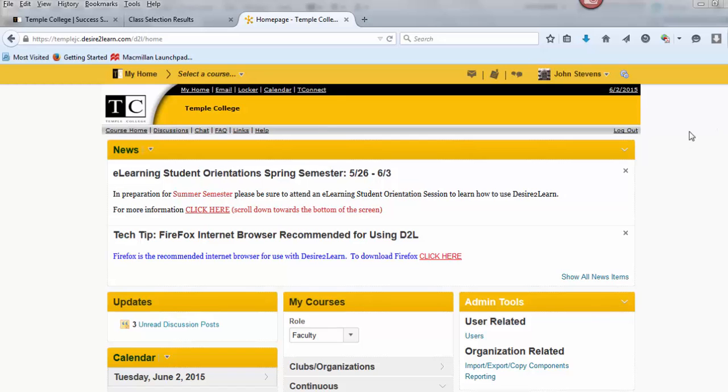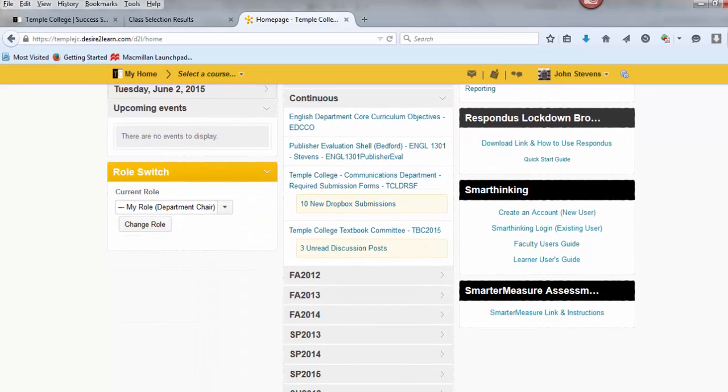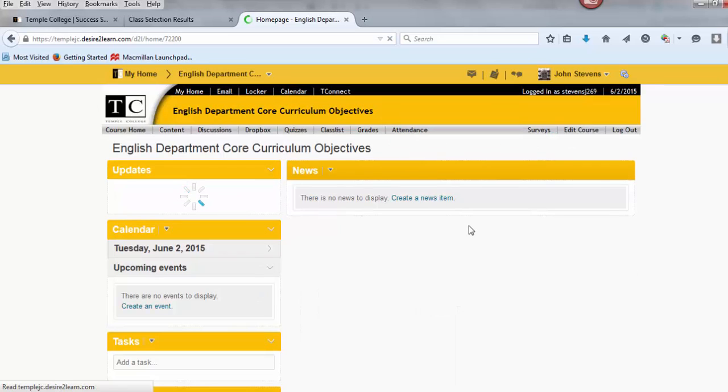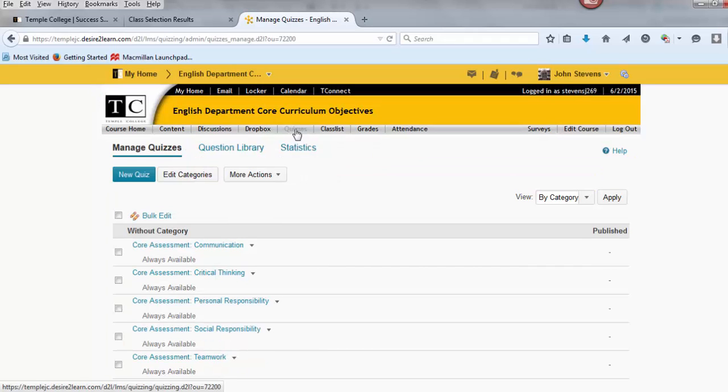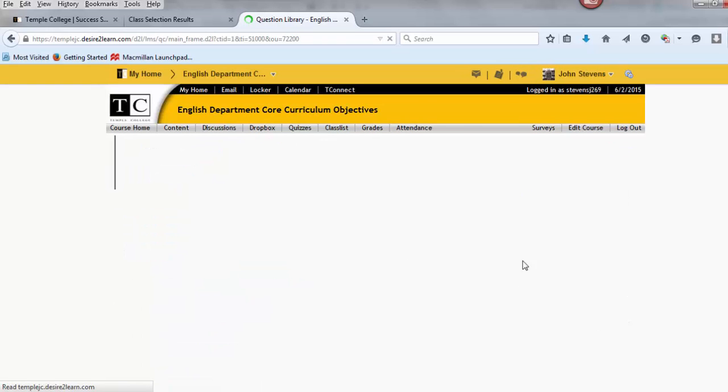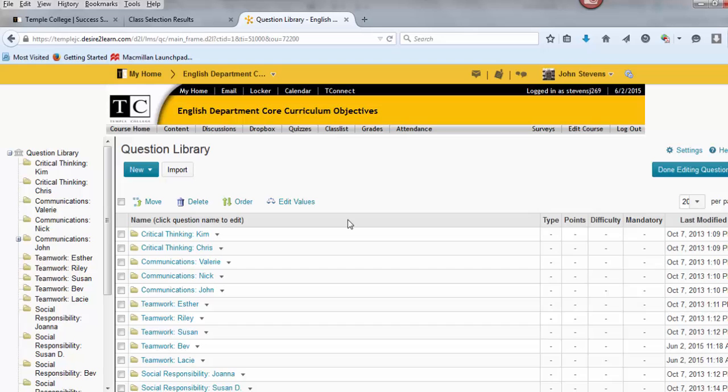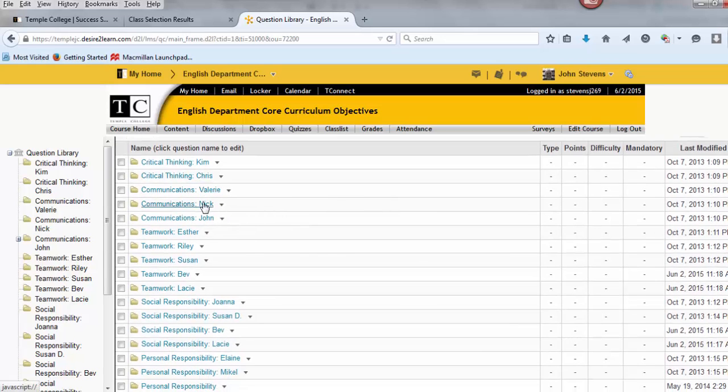So let's get started. Everyone has on their D2L landing page a link to the core curriculum objectives shell right here. So I'm going to click on that so we go into that shell. Next, you click on quizzes on this gray menu bar, and immediately then we're going to go to the question library. And here we're going to see a number of folders with faculty's names on them.